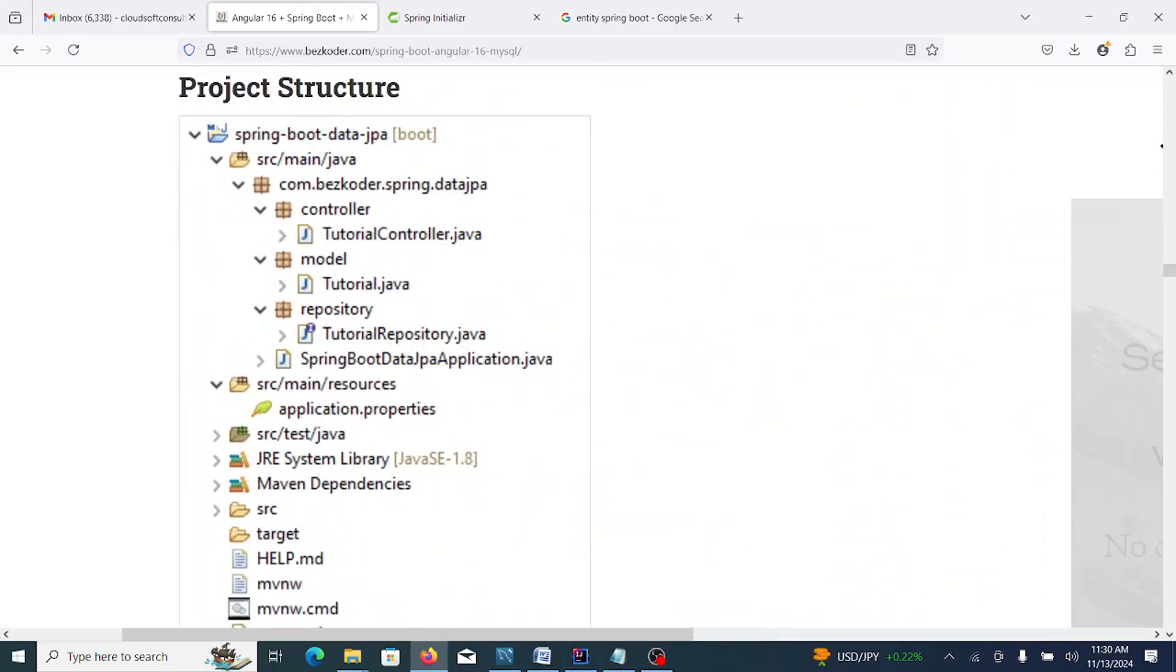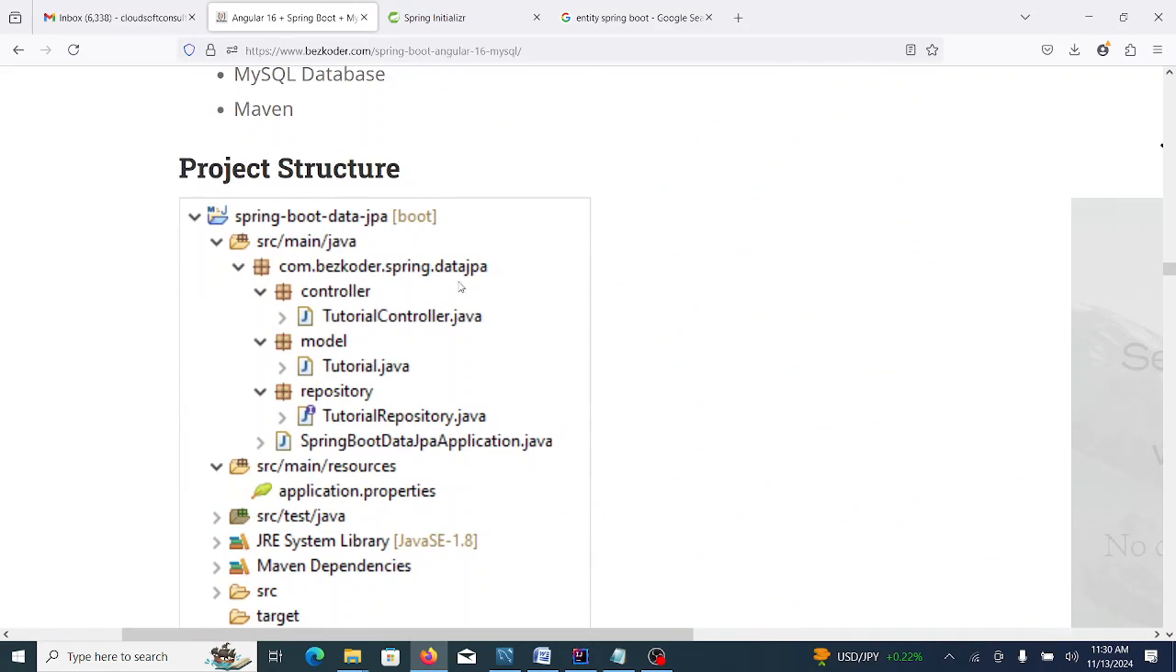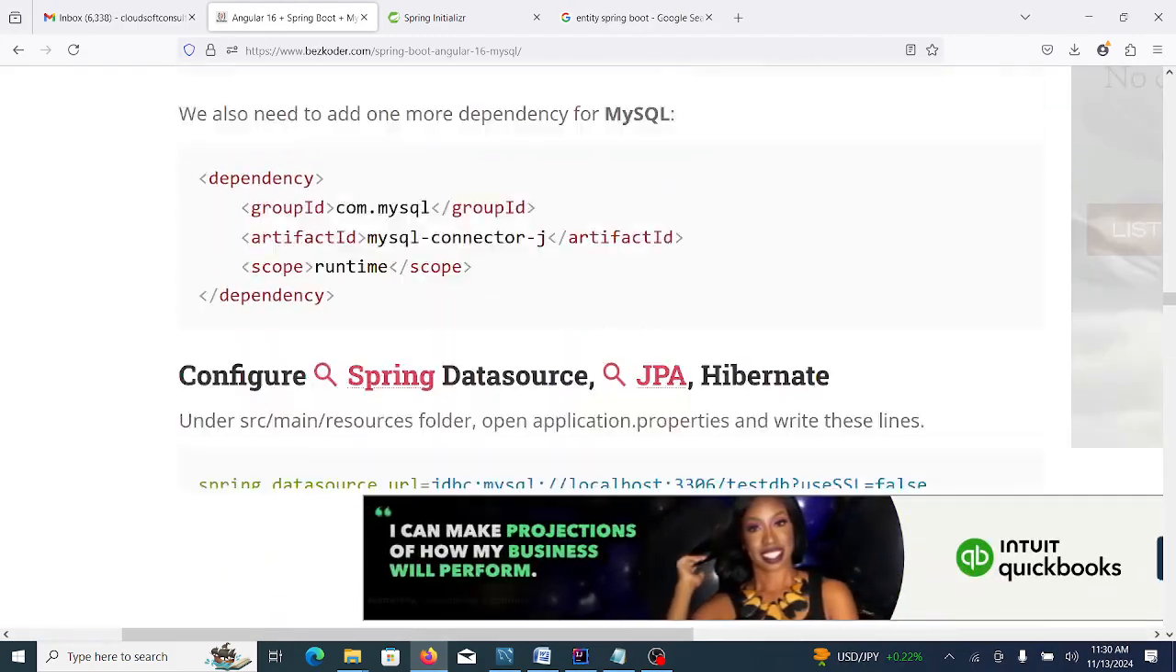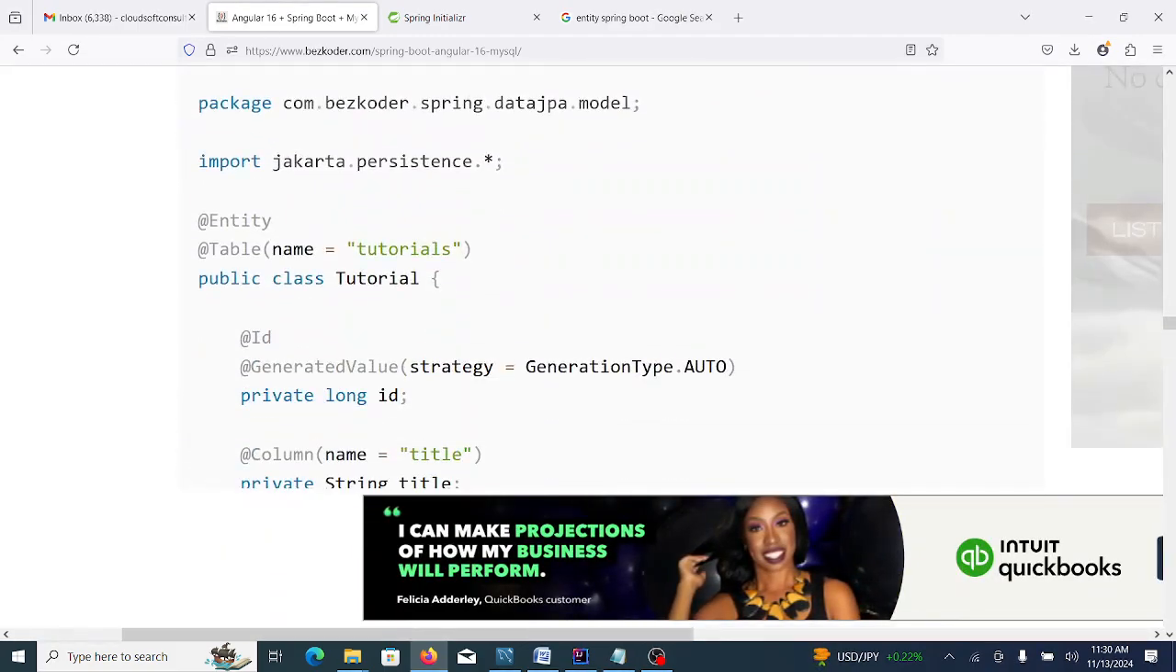Please, if you check from our folder structure, can you see model here as a package? This is how Eclipse represents package name. Then you have a class here called tutorial, under the model package.